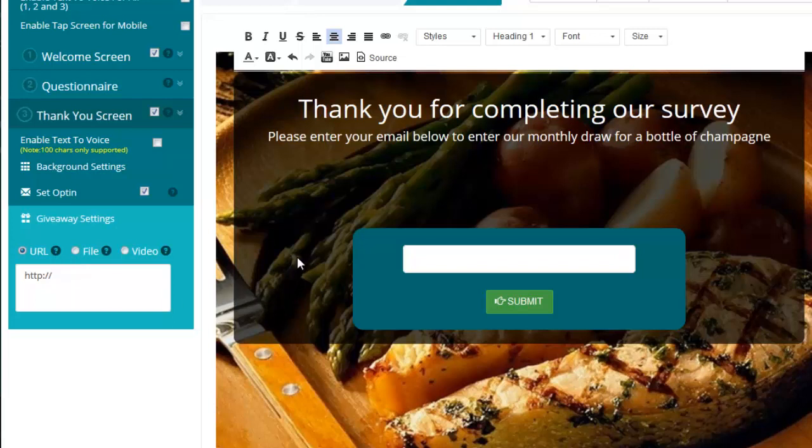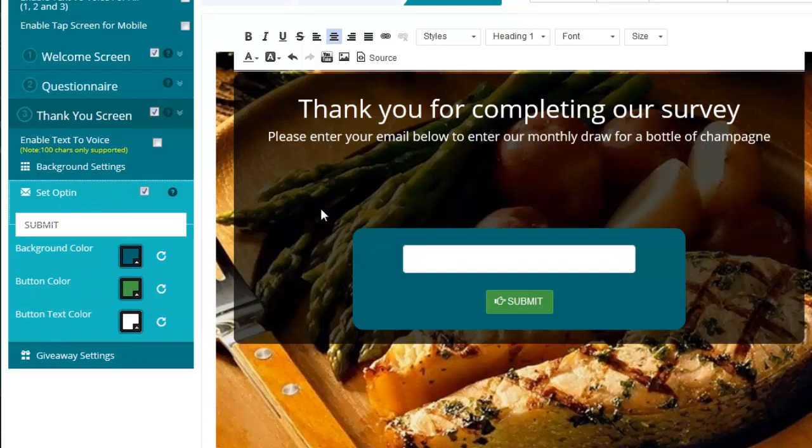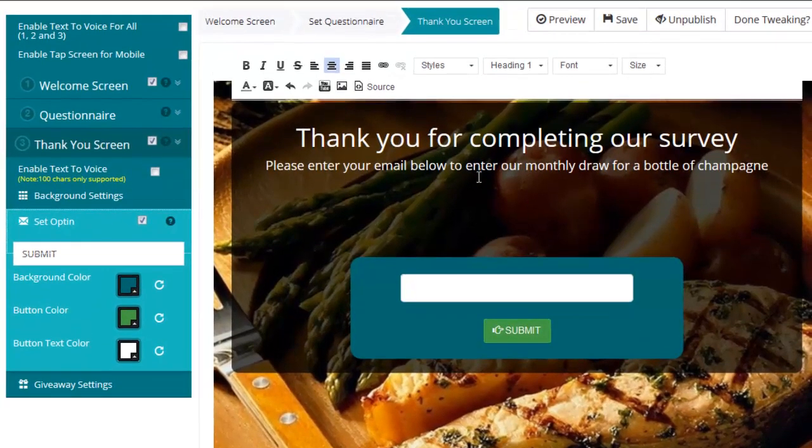But if you don't want to do that, you just want to say you're entered into our monthly draw for a bottle of champagne, you can just leave it without any giveaway settings, and they are just added onto your list. All you need to do is each month look at your entire list of people and choose one at random, and they could be given your bottle of champagne or whatever it is that you're deciding to give people. And then finally, when you've finished, all you do is click the save button, and that will amend everything and add all your changes to your survey.